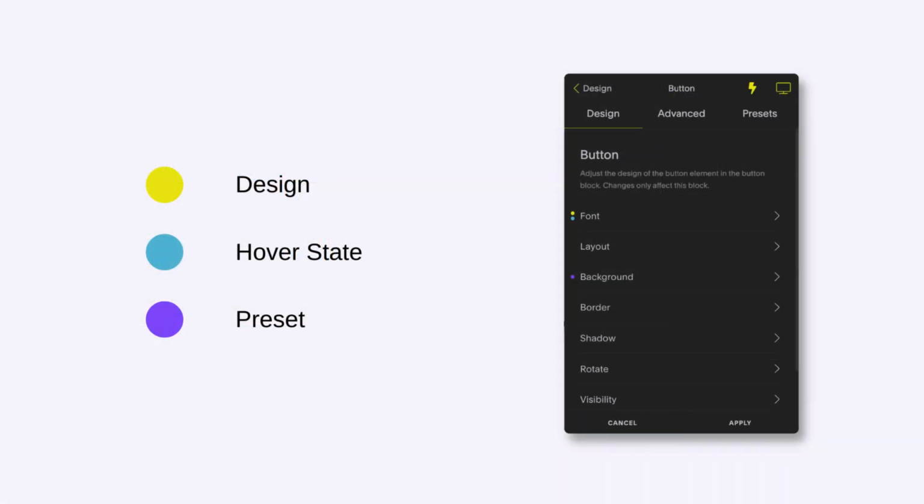A helpful feature built into SquareKicker is the indicator dots. You will see these pop up throughout your menu as you work with SquareKicker. They show to the left of any tool that you have added customizations to. You can see here I have a yellow dot indicating that I have made some design changes using this tool. A purple dot will show where a preset has been used, and a blue dot if a hover state was added. These allow you to quickly see where you have applied SquareKicker customizations.